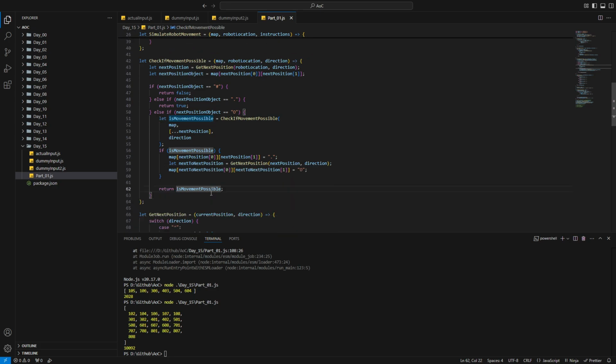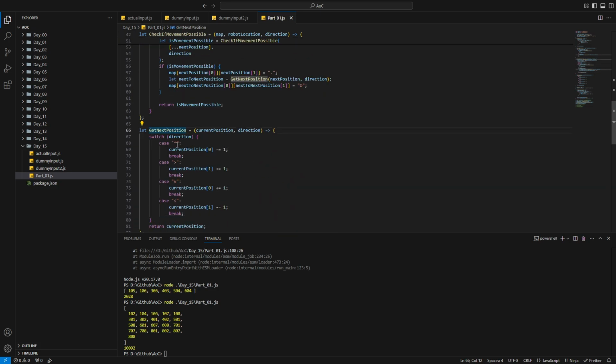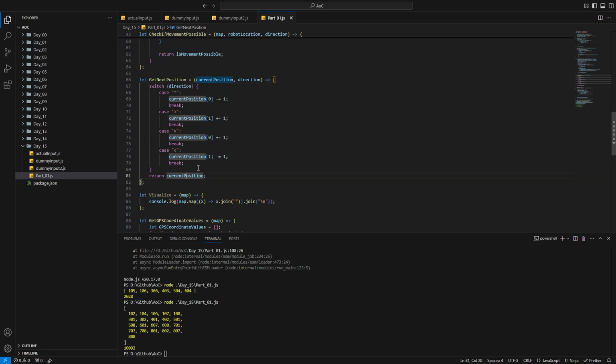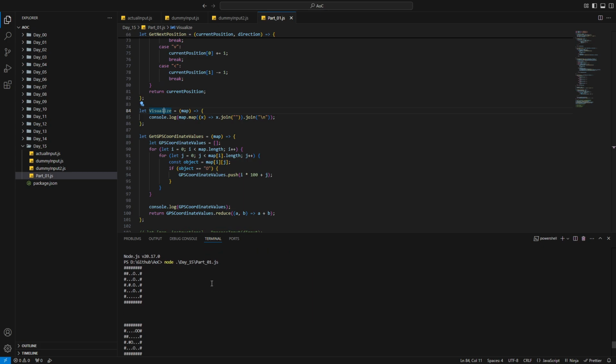Finally, what get next position is doing is it's checking the different directions. Based on the direction that we have, it will change the current position. So we'll get a new position based on what the current position is. If we're going up, we will reduce the i value by 1, and if we're going right, we will increase the j value by 1, and similarly for down and left.